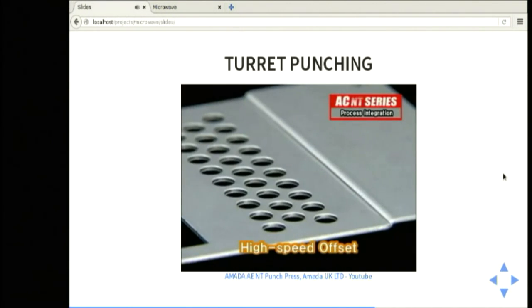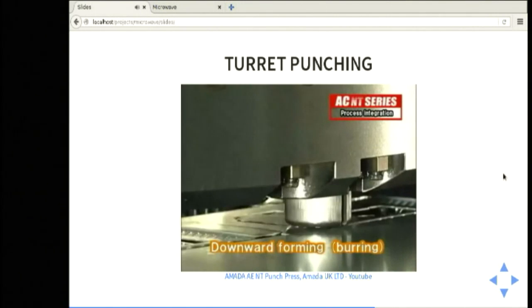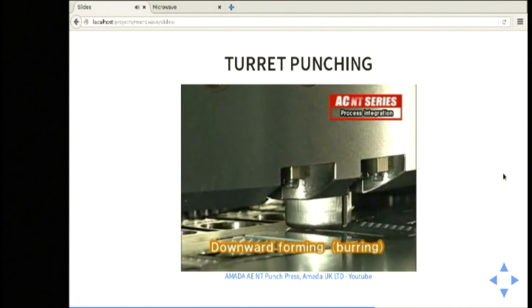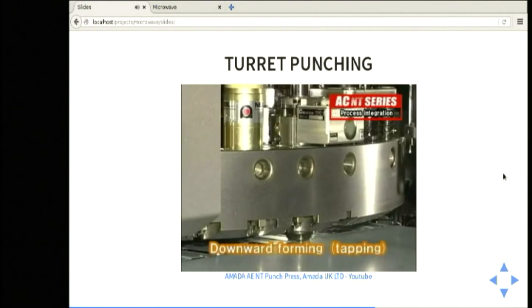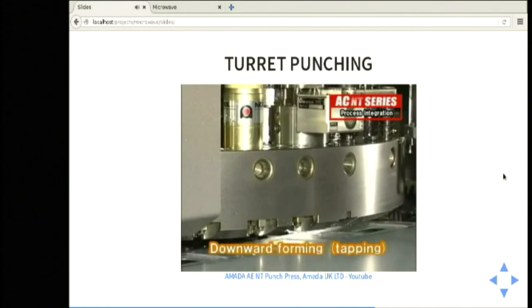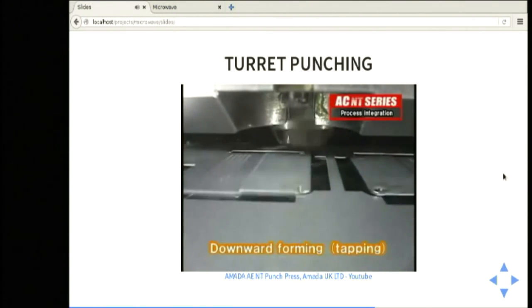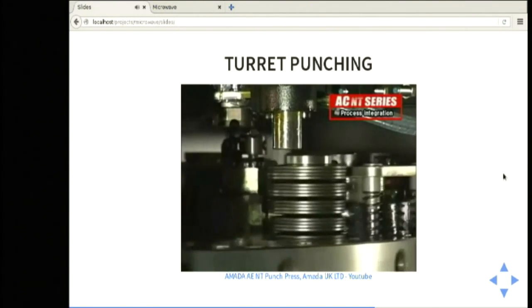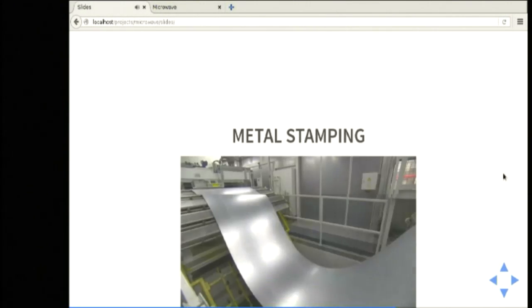This is really suitable for quite simple jobs. It's a low-scale manufacturing system because, as you can see, to build a panel like that takes quite a while. It's got to punch every single hole individually.